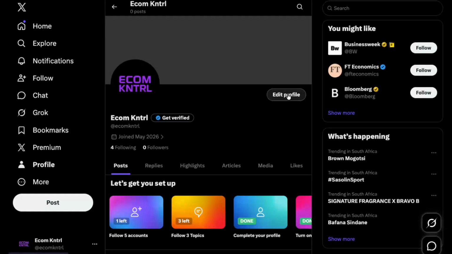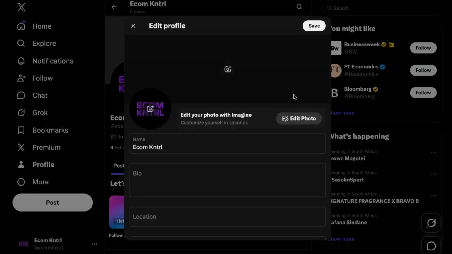Once you're on your profile page, look for the option to edit your profile. On desktop, this is typically a button labeled Edit Profile near the top of the screen. On mobile, it's in a similar spot, just under your header image. Click or tap that button, and you'll see several editable fields, including your display name, bio, and of course, your profile photo. Here's where it's important to understand the current limitations.